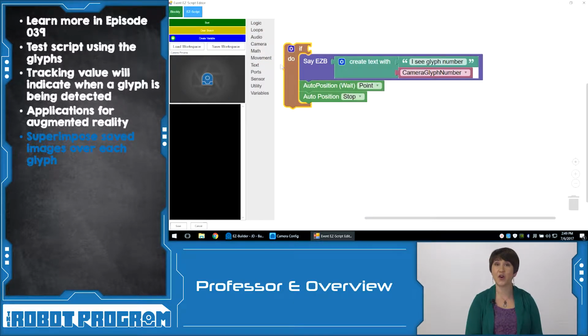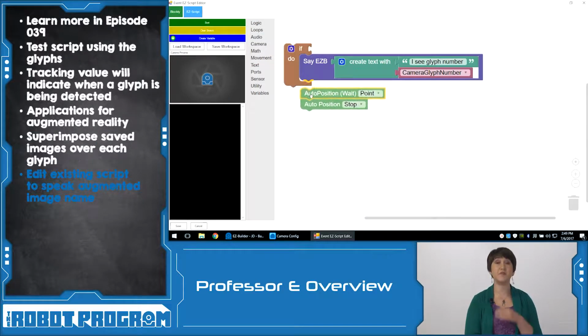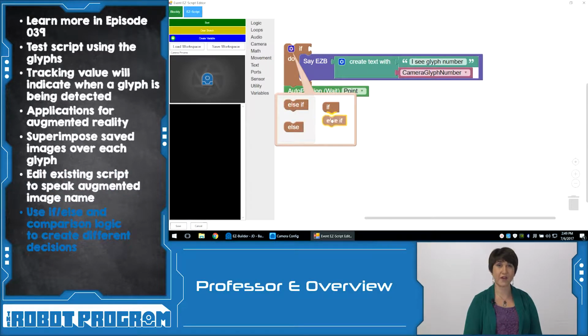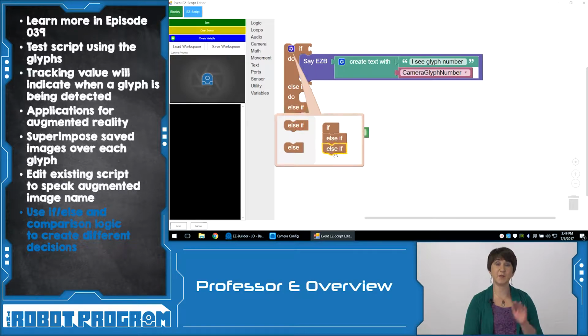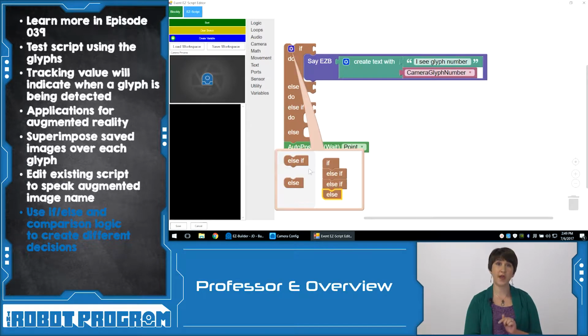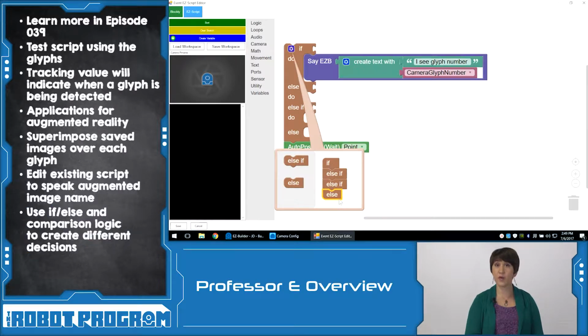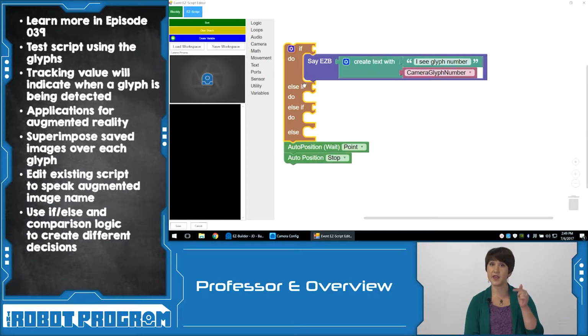We can also edit our existing script to speak the name of the image instead of the number of the glyph. Click on the gear icon of the if-do statement and you'll see a couple of different options. We want to drag over 2 else-if statements and 1 else statement. Now we have 4 different decision options: if, else if, and the default else at the end.